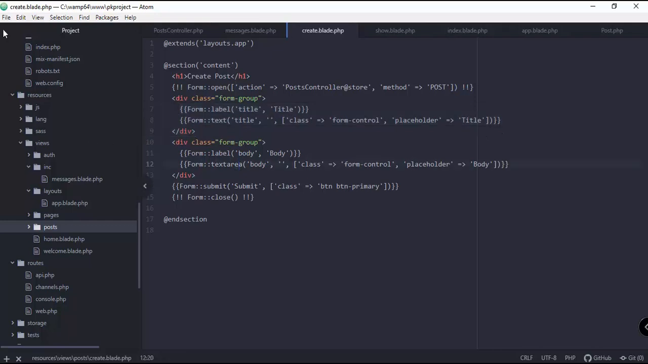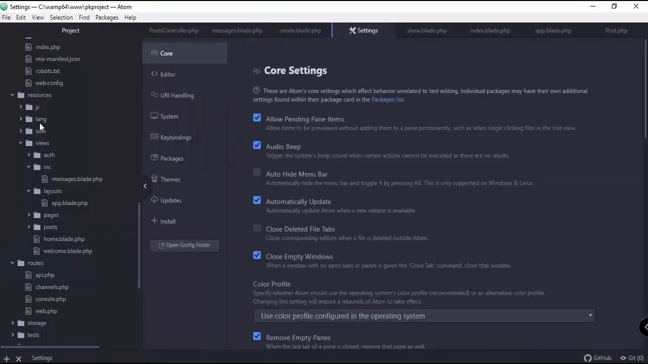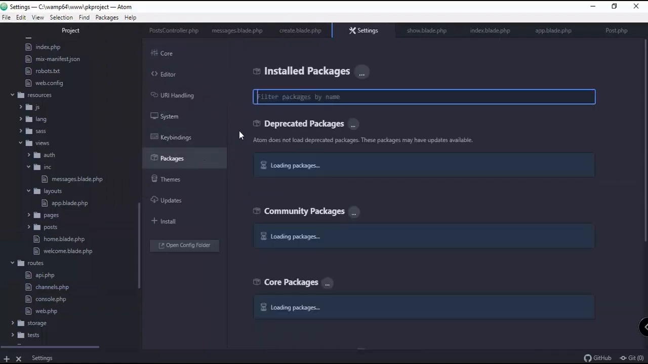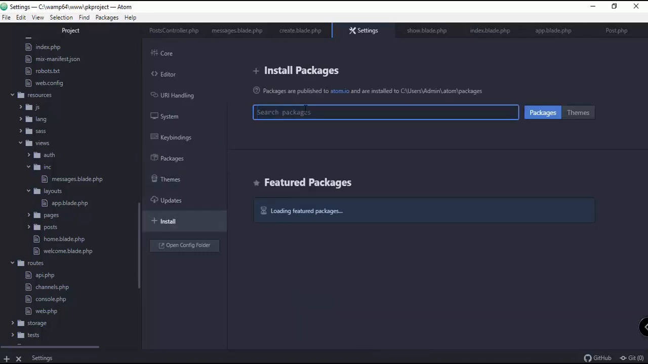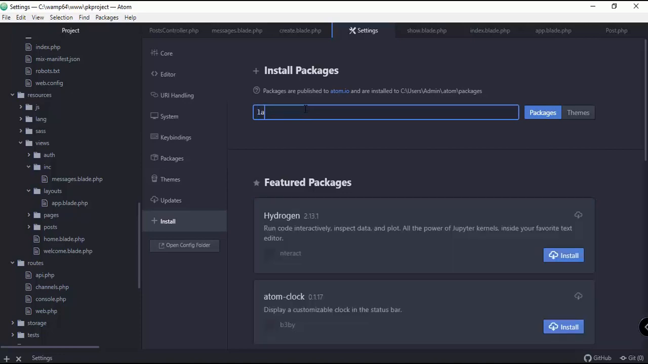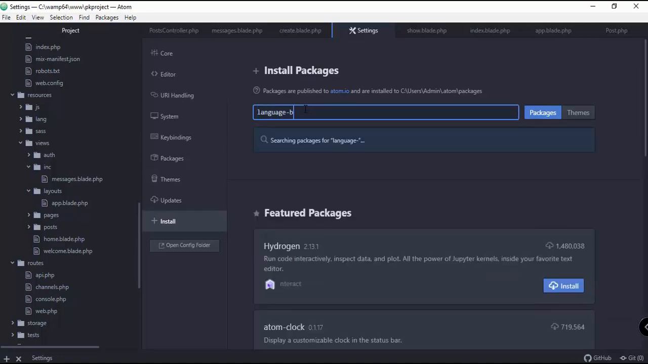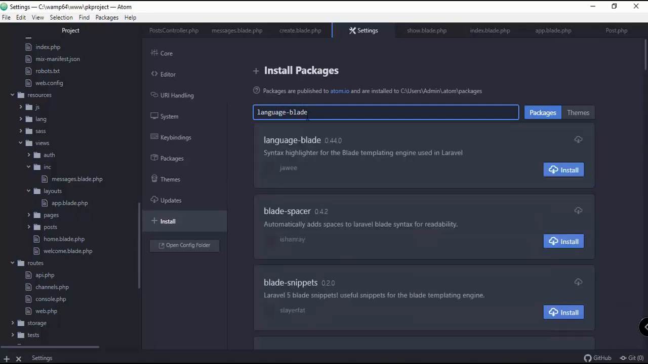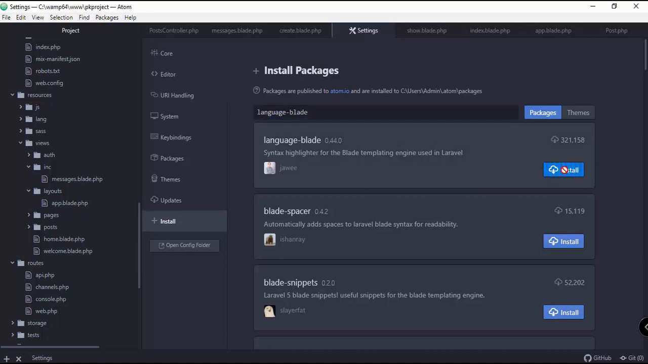So let's go to file, and then settings, and then packages, and then let's go here in install and search the package language blade. So language blade is a syntax highlighter for the blade templating engine used in Laravel. So we're just going to install this. It should enable us to read the syntax of the blade much more easily.